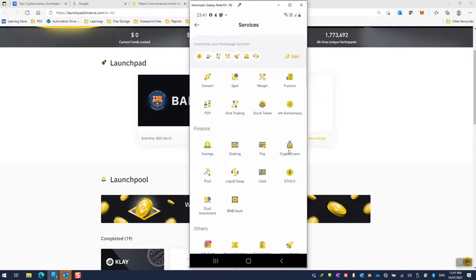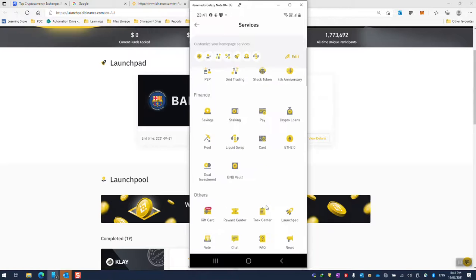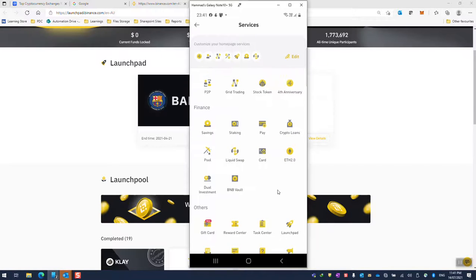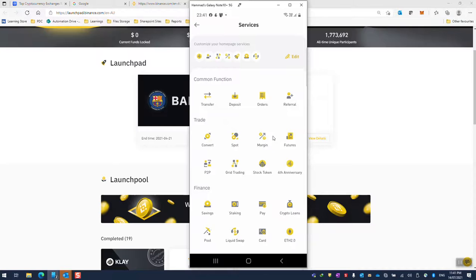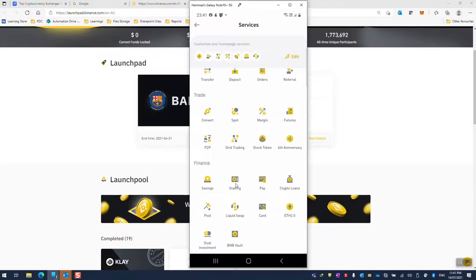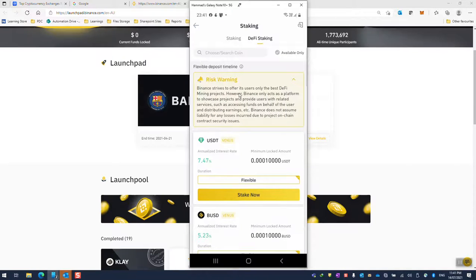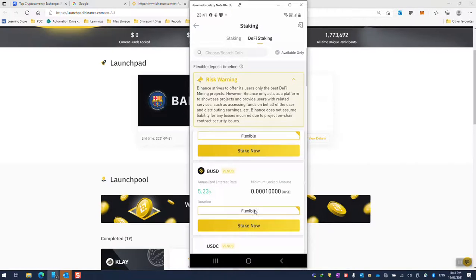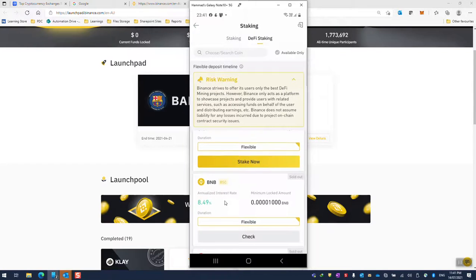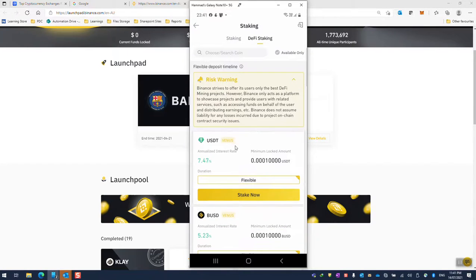Again, some of these features, like crypto loans, are not yet available in some countries, so you can try. If you are into NFTs, it's a separate tab. I'm not into NFTs yet, but I generally look for liquid swap or staking. If you go into staking, you can see DeFi staking. This is what I was talking about: Binance strives to offer the best projects, but DeFi always has some risk. You can see they have this partnership with Venus for some of these stable coin stakings.